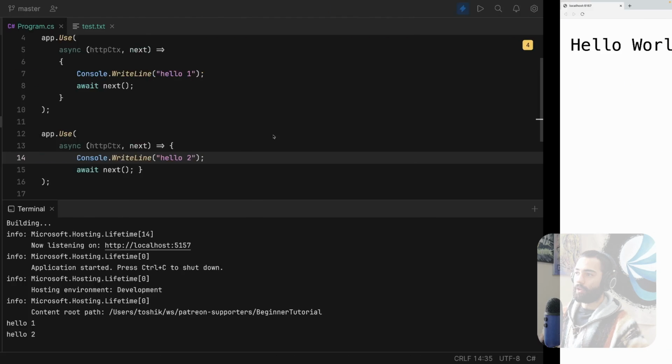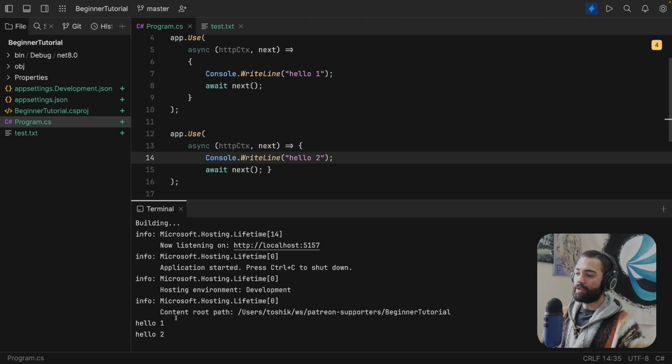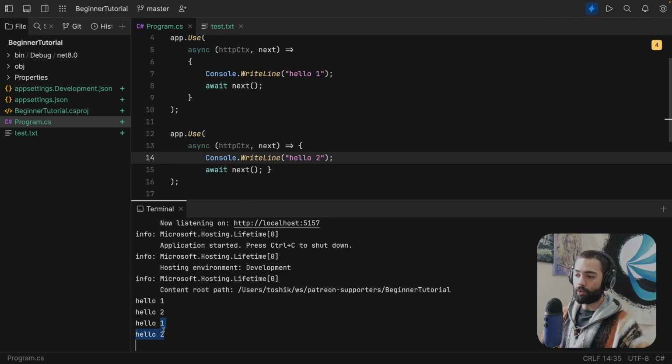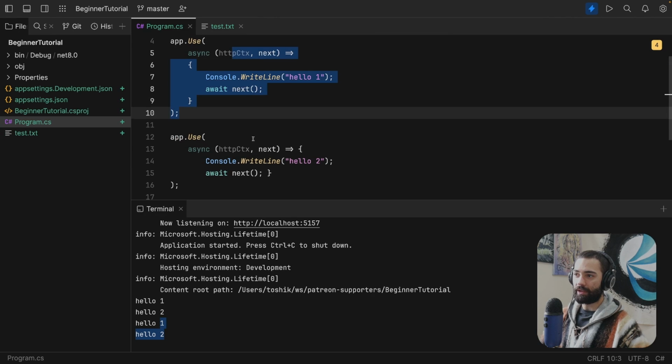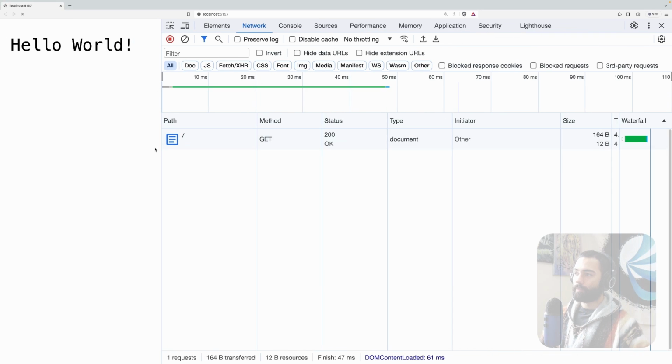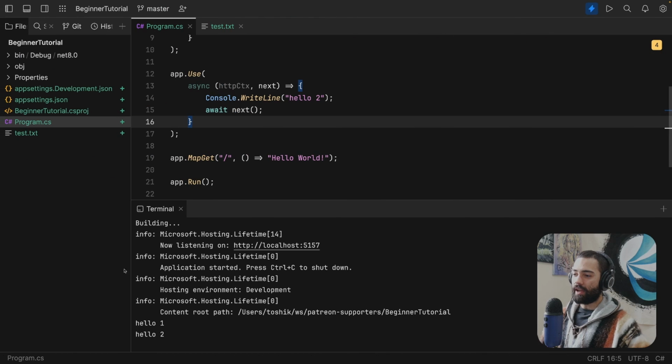Okay, so let's come back over here. Every single time I'm going to make a request. So if I refresh the page over here, the middleware is going to execute in order. First, this middleware is going to execute, and then this middleware executes. Okay, so how can I change the execution of hello1 and hello2?